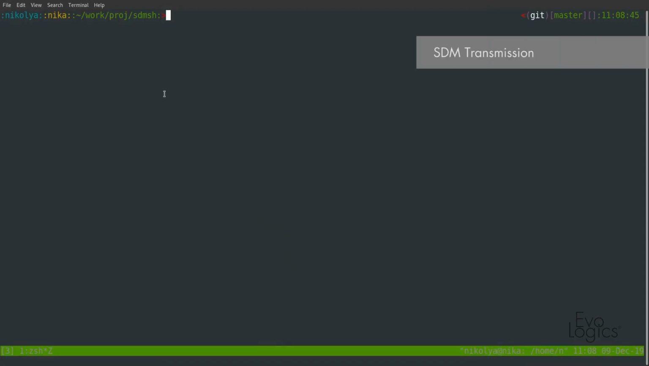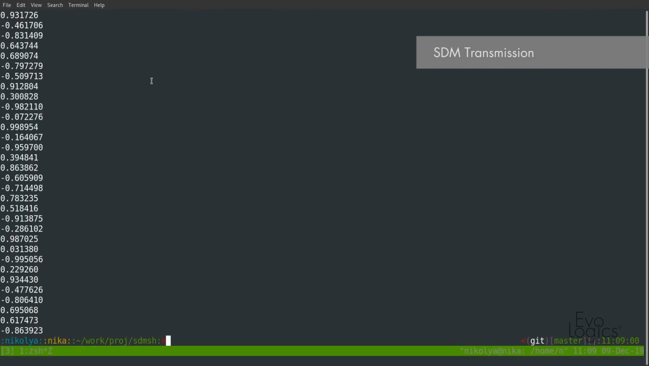The easiest way to send waveform using an SDM modem is to form a file with signal samples in ASCII format. I can show you such example. So the syntax is one sample per line with a float number in range of -1 and 1. The sampling rate is 62,500 for 717 kHz models and 250,000 for the rest of EvoLogics modems.